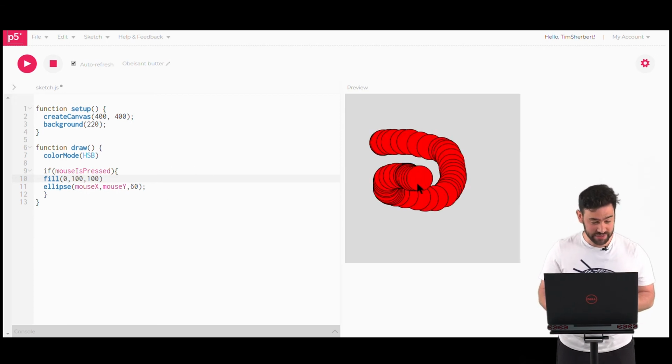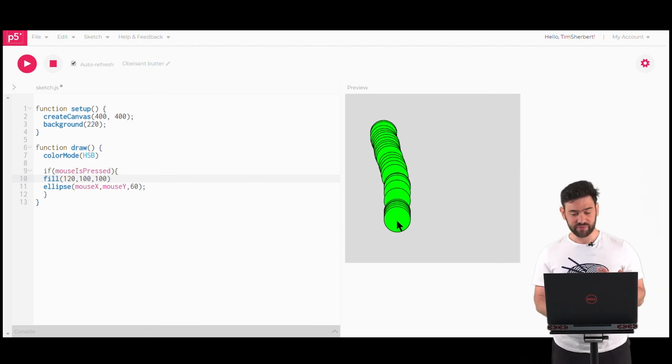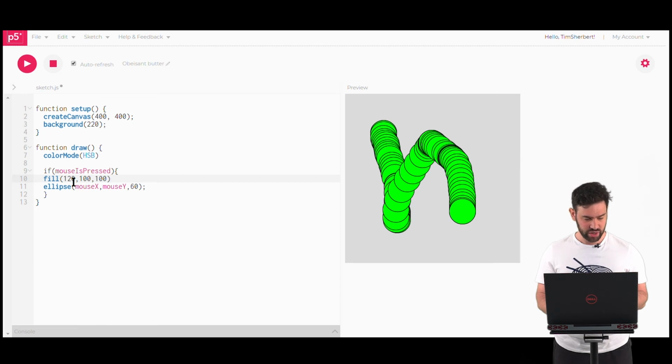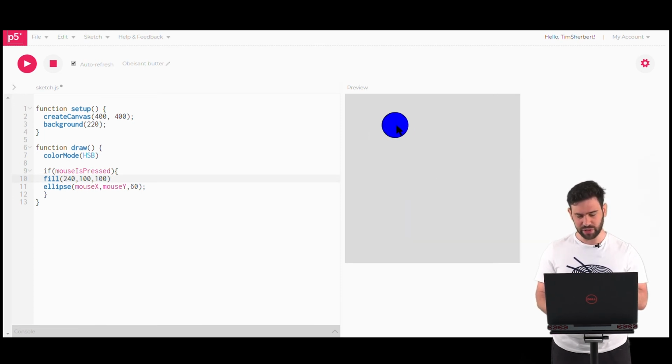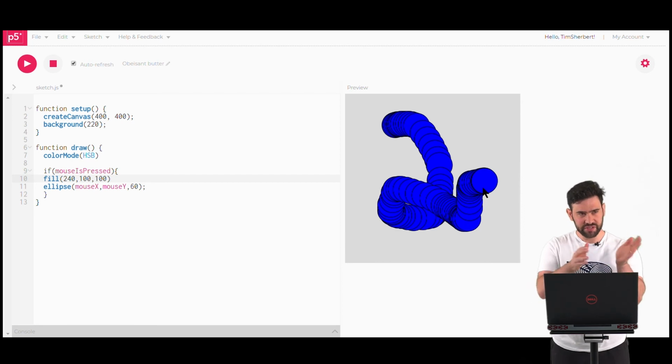Let's try some different numbers. 120. Okay, that's pretty good. So that's a green. Let's try 240. Ooh, 2,400. 240. There we go. We've got blue. It's interesting, isn't it? We got red is 0, green 120, blue 240. So they're kind of separated by 120 each time.